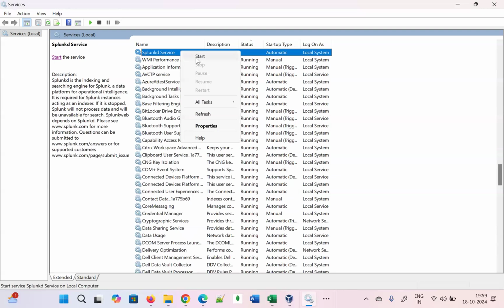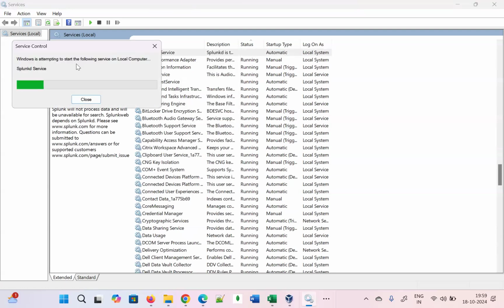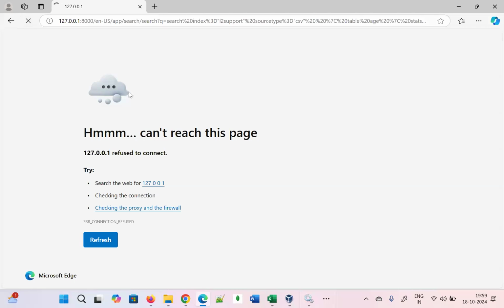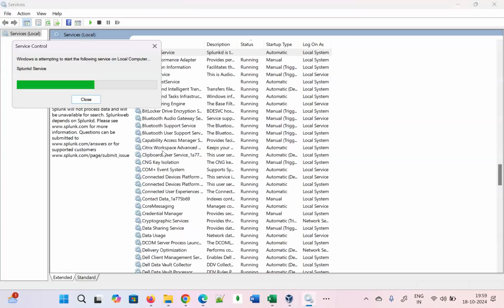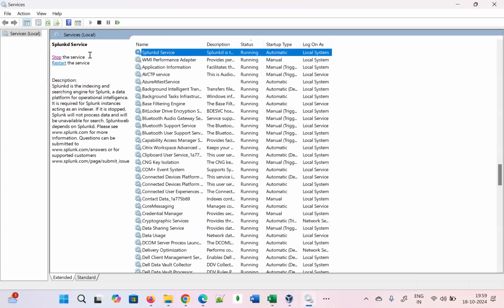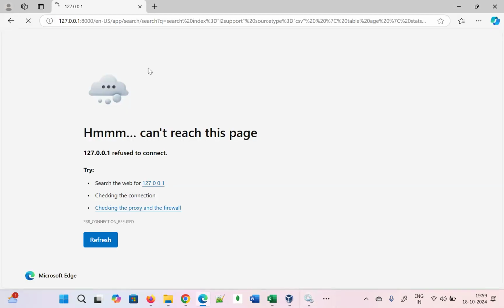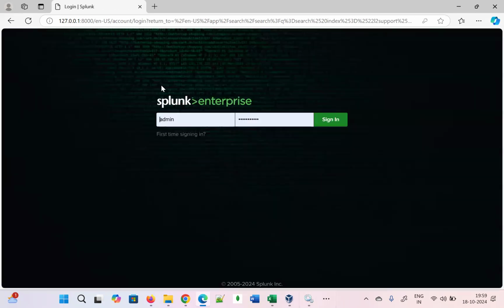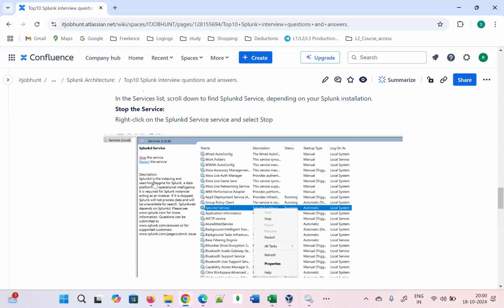Okay, right click it, start it. It will show this pop-up, and once it is completed, press it again here. It should come up. No, still it is not completed. Yes, the restart option is coming and it will be up now. Okay, yes, and click on login. Okay, let us move on to the next question, guys.